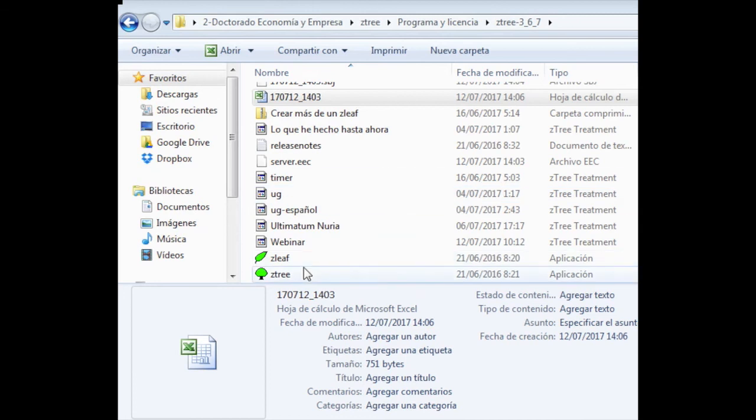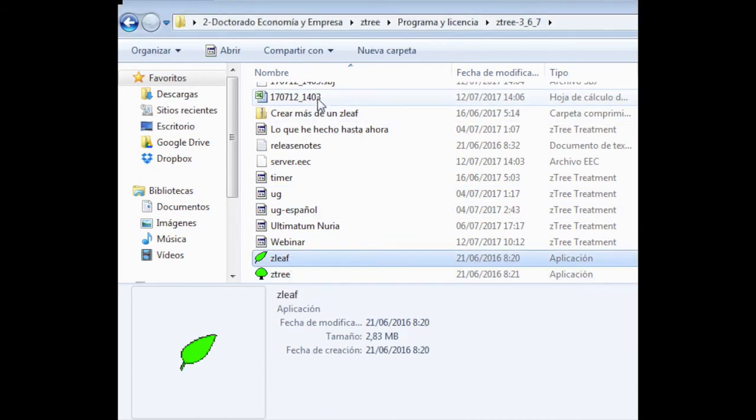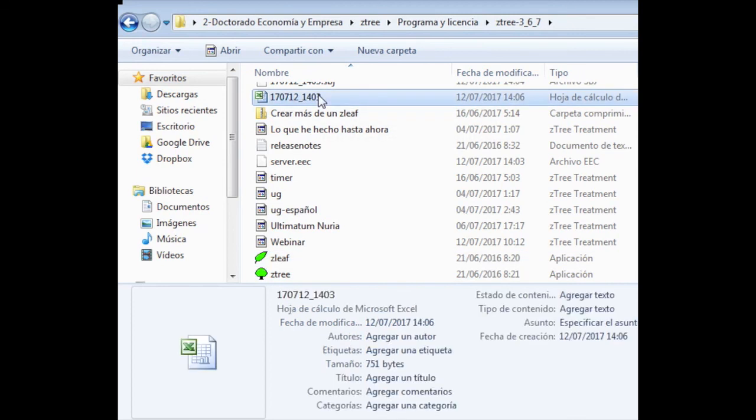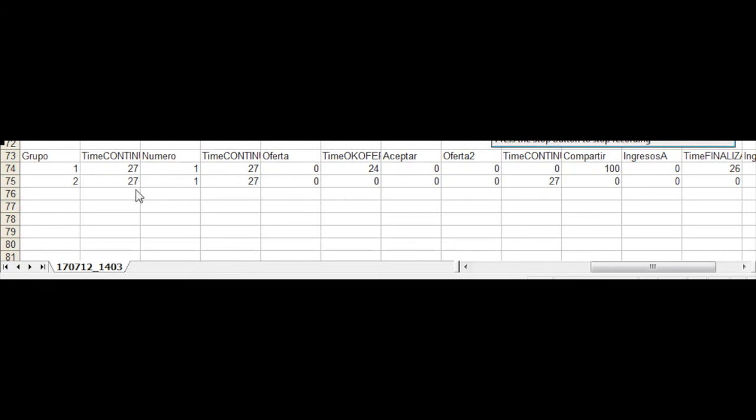Finally, in the same folder where zTree and zLEF are, there will be an Excel with the following data. These are the data we have introduced in the ultimatum game example. There are two experimental subjects, one of group 1 and another of group 2, with the same subject number, 1. In these columns, you can see the time in seconds that the experimental subject has taken to respond in different phases.